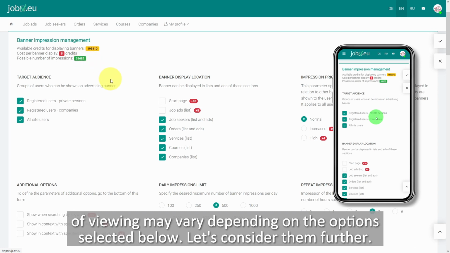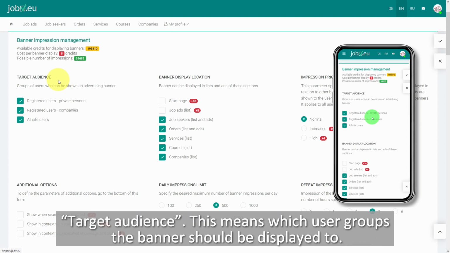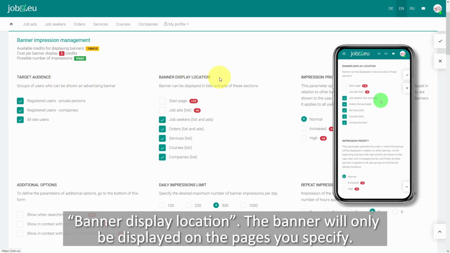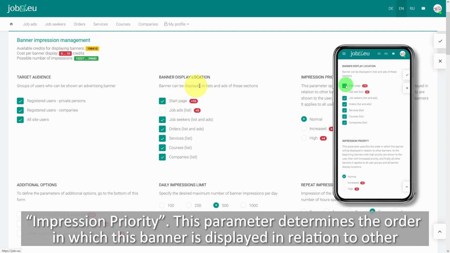However, the cost of viewing may vary depending on the options selected below. Let's consider them further. Target audience. This means which user groups the banner should be displayed to. Banner display location. The banner will only be displayed on the pages you specify.